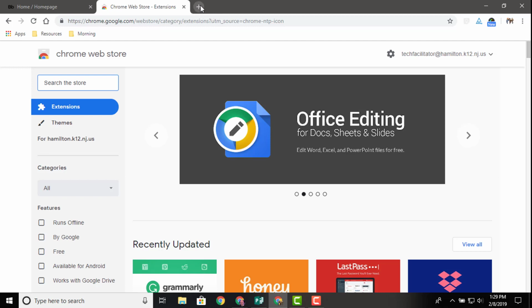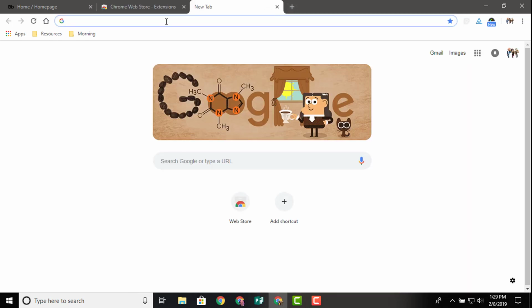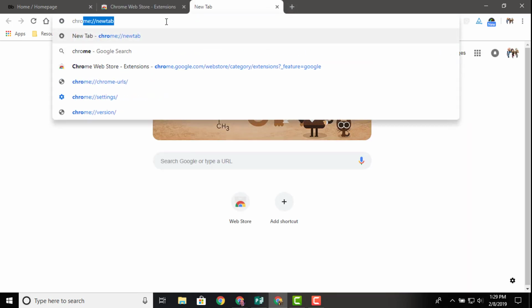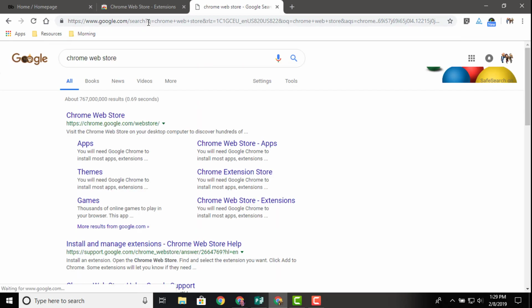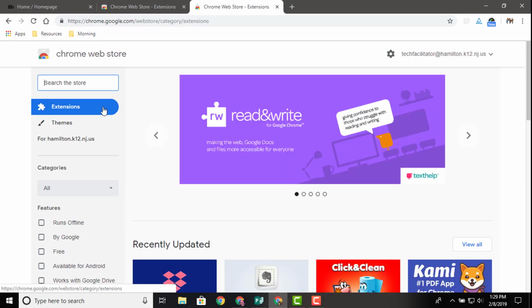Another easy way to get there is to just Google it. Chrome Web Store. And what you'll notice is, instead of even going to a Google page to Google it, I can just type that right in the URL bar or Omnibox, hit enter, and Chrome will perform a Google search for that particular topic. Chrome Web Store, and I'm in the same place.